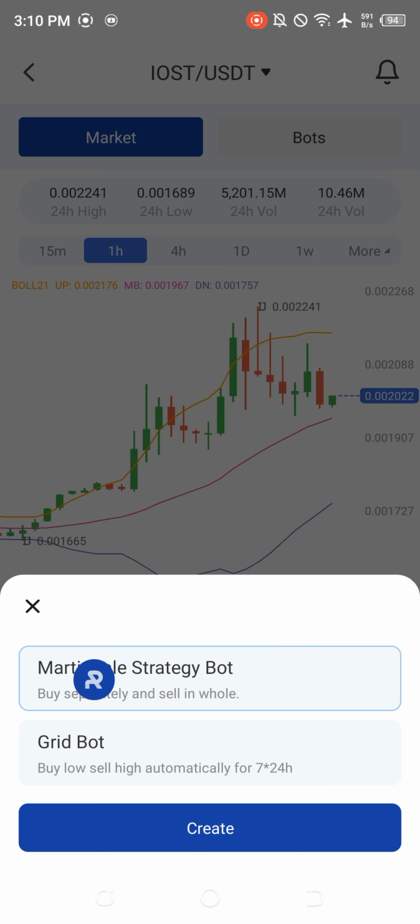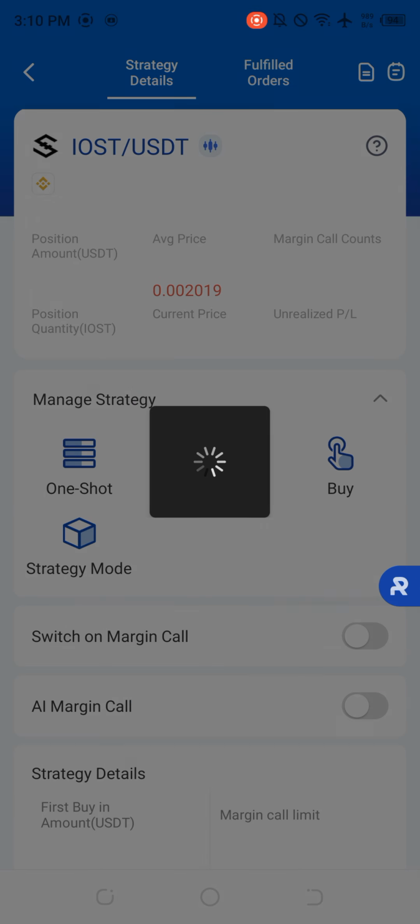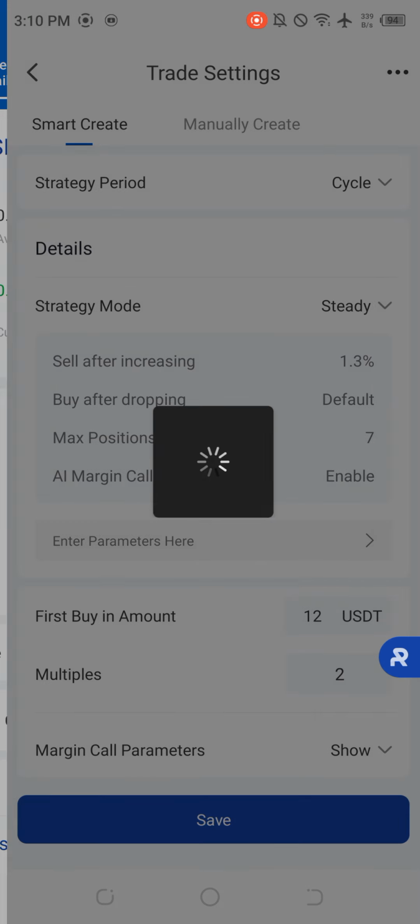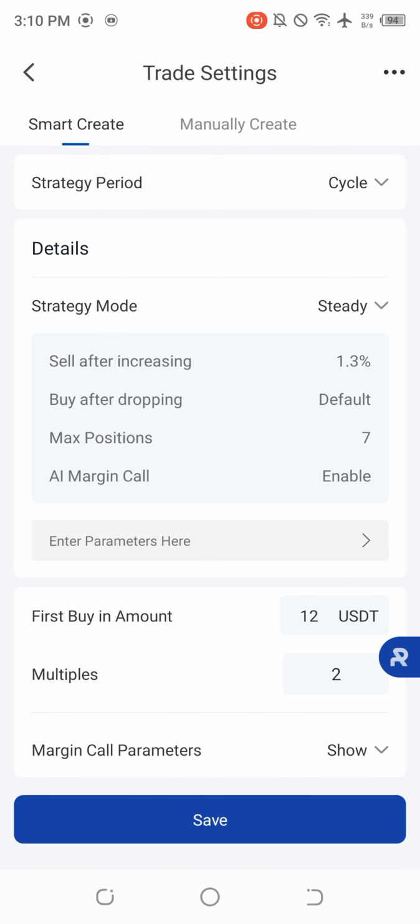The next thing is martingale strategy bots. You tap on it if it's not highlighted, those who are using the website version. And then you tap on create. All right, so we are tapping on create. The next thing is trade settings. Some people using the website, the transaction settings is the same thing. So trade setting, you tap there. And then you tap on manually create.